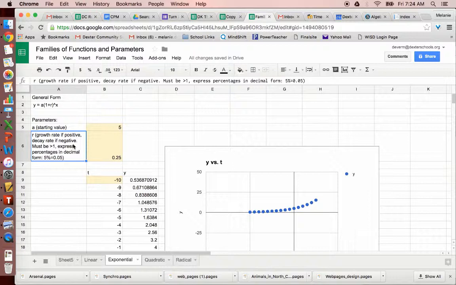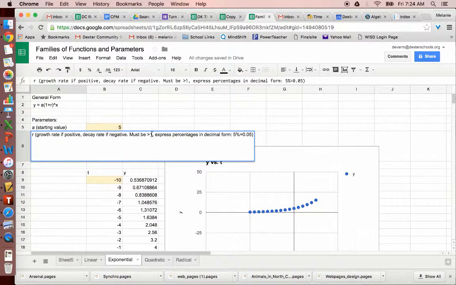If R is positive, it's a growth rate. So 0.25 is a 25% growth rate. If it's negative, like -0.25, then that's a decay rate. This is something getting smaller. It matters in this case that the number that we have, if it's negative, be greater than -1. So we can't plug in -2, for example, in there. We have to have something that's greater than -1.